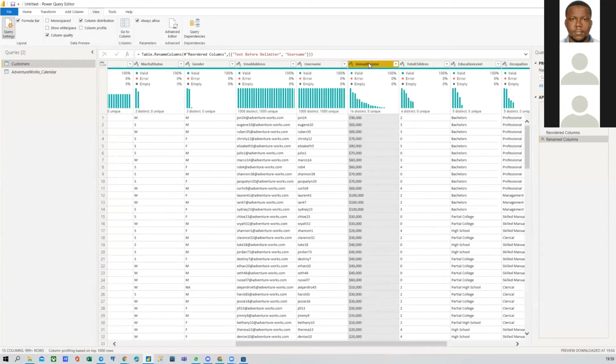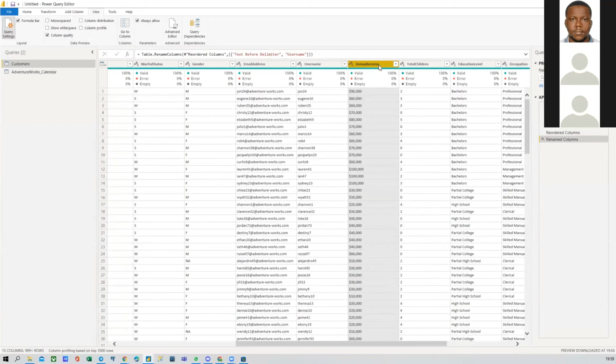So most times when you have numerical quantitative data like this, you definitely want to do what we call data discretization. And what does that mean? You're going to create a range for your numerical data. What I mean is, for instance, let's check.